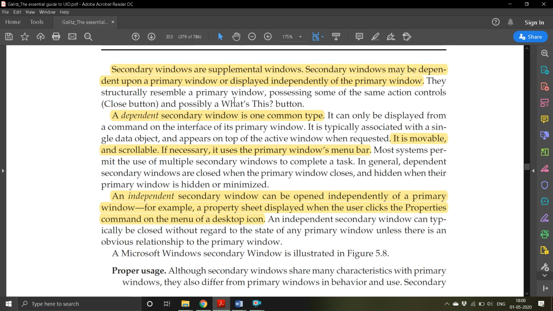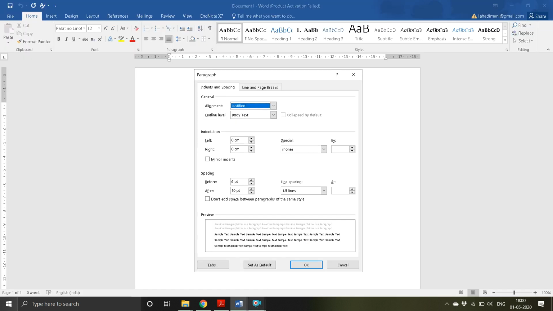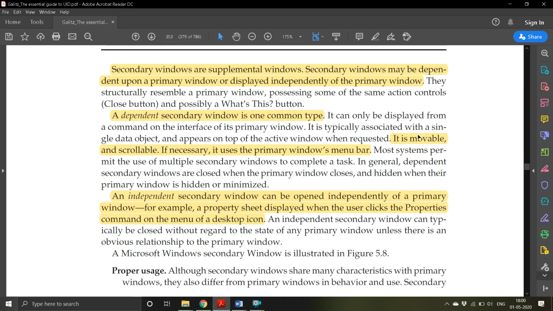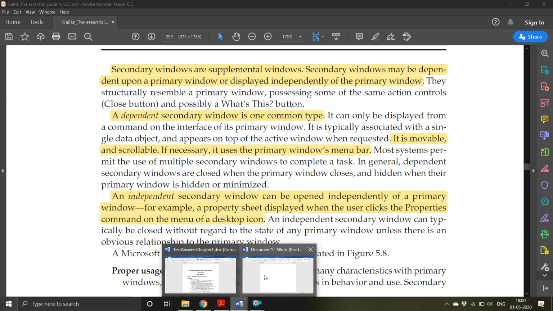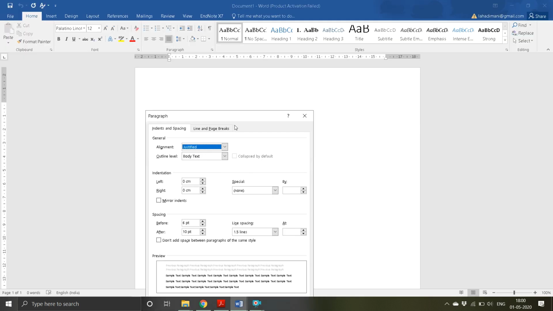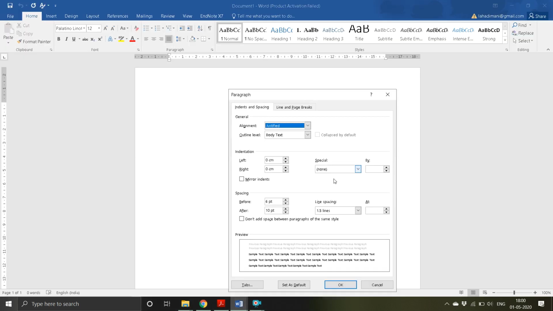A dependent secondary window is one common type. This is dependent on the primary window. It is movable and scrollable. If necessary, it uses a primary window's main. Yes, it is movable, I hope you can move this. And it is scrollable. Here there is no scrollbar, but here, yes. If the list is bigger, then you can scroll here.